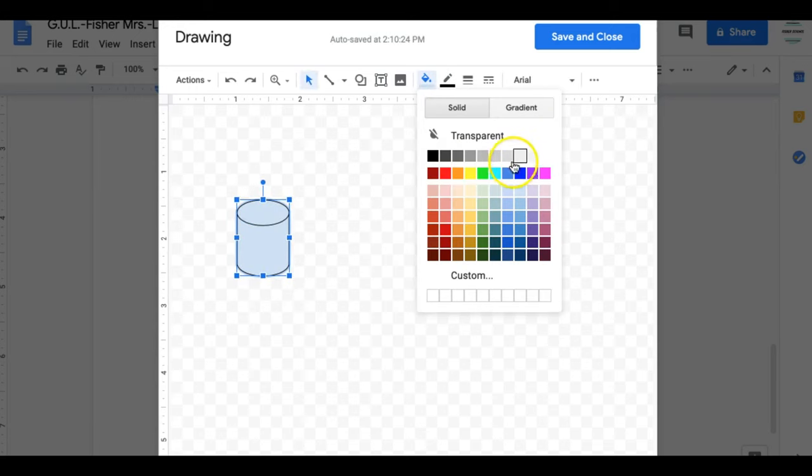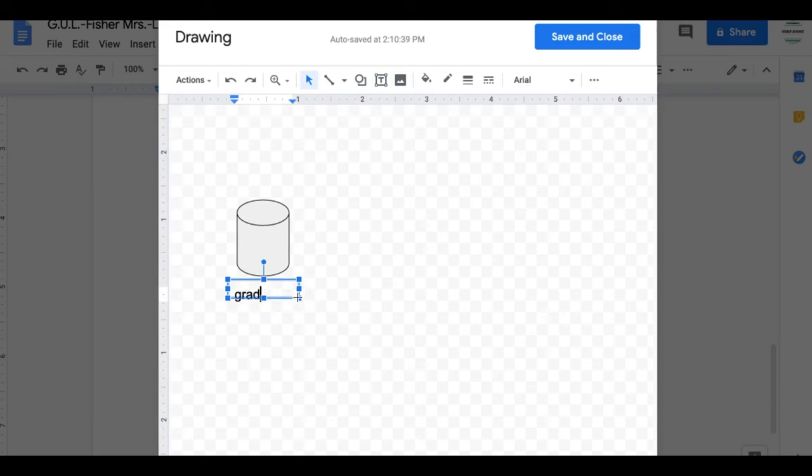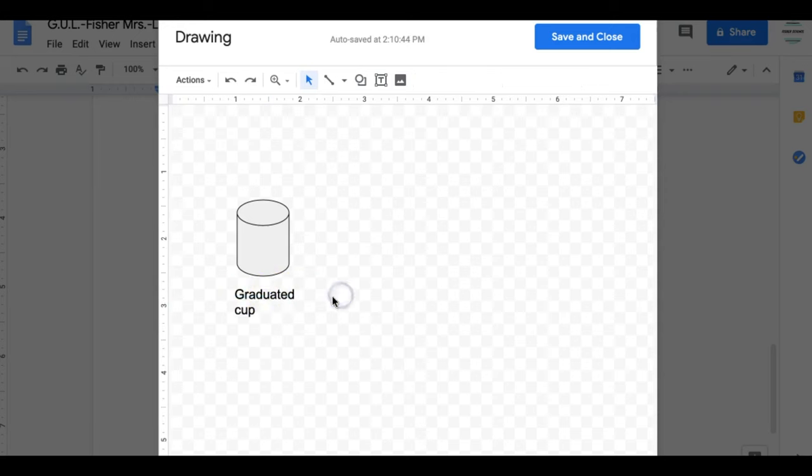And I can always change the color, pick the actual color of the picture. And then maybe I want to add a text box and write the words graduated cup, and put that underneath the cup. Now it doesn't have lines, but if I specify that that's what I mean, it would be fine for me as your teacher.